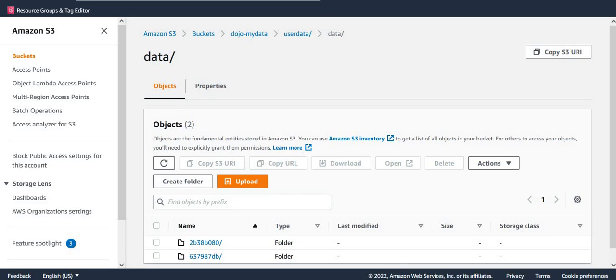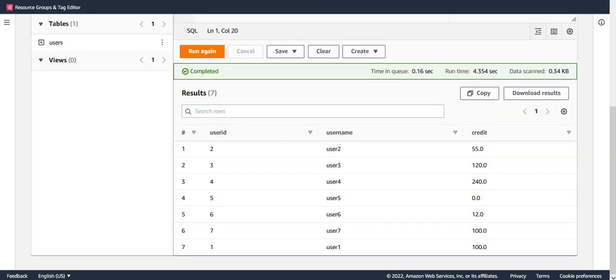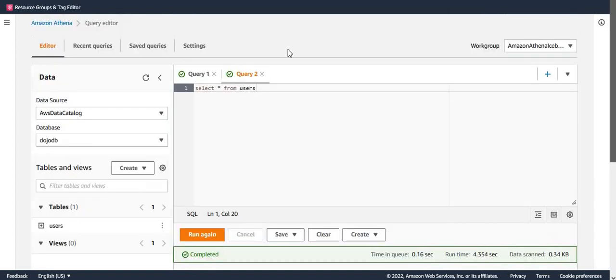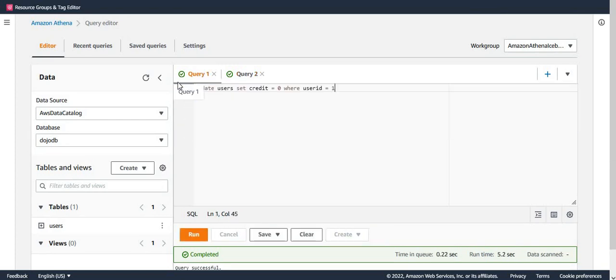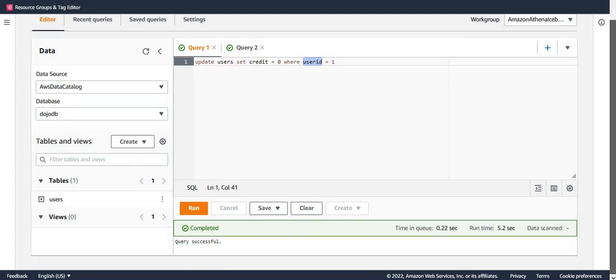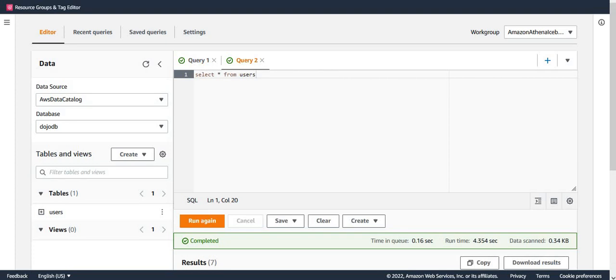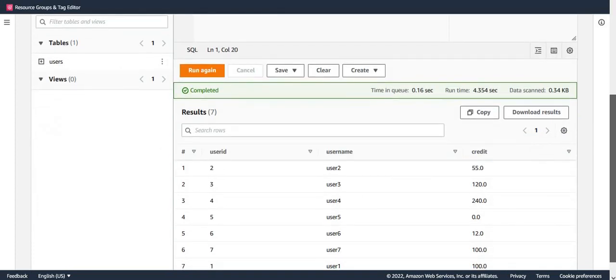So let's try to do a few more things. Let's say I want to run a query to change my user ID 1 credit to 0. Right now my user ID 1 credit is, let me go to the results, 100. I want to set it to 0.